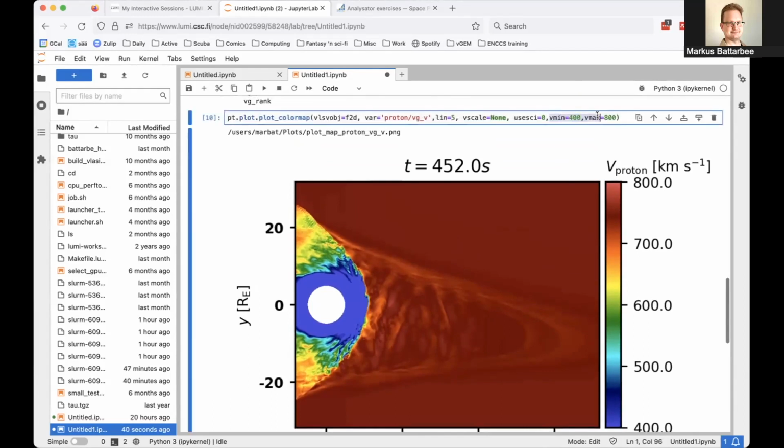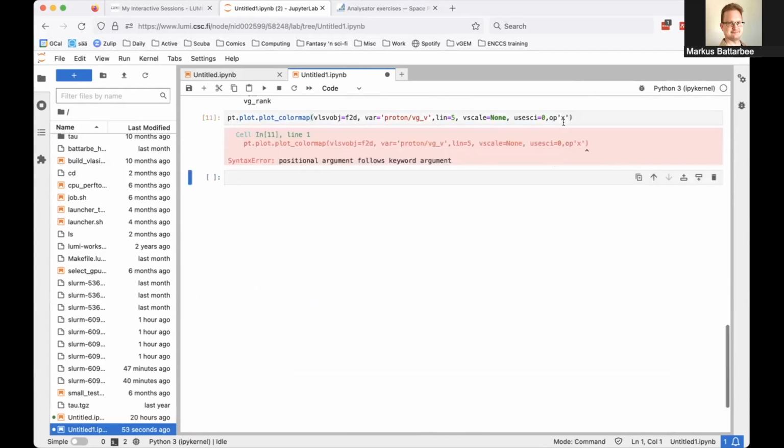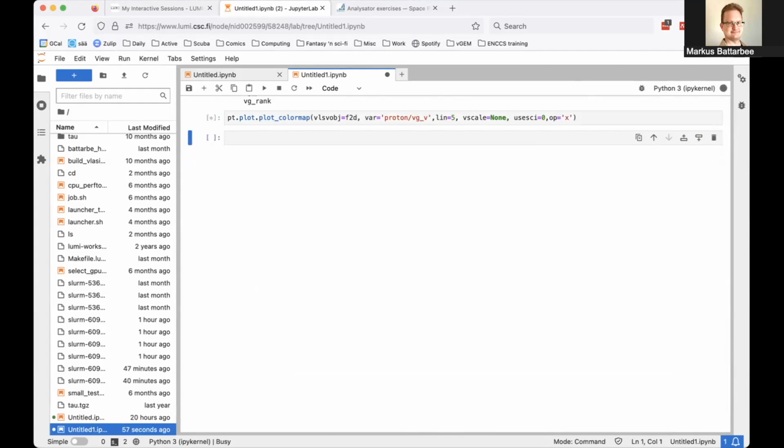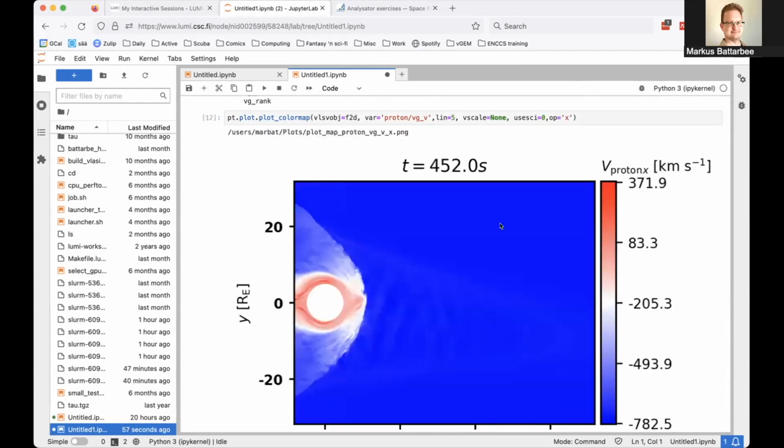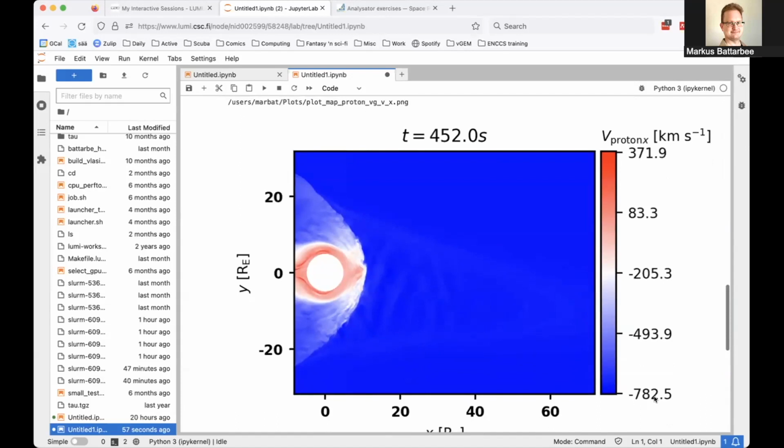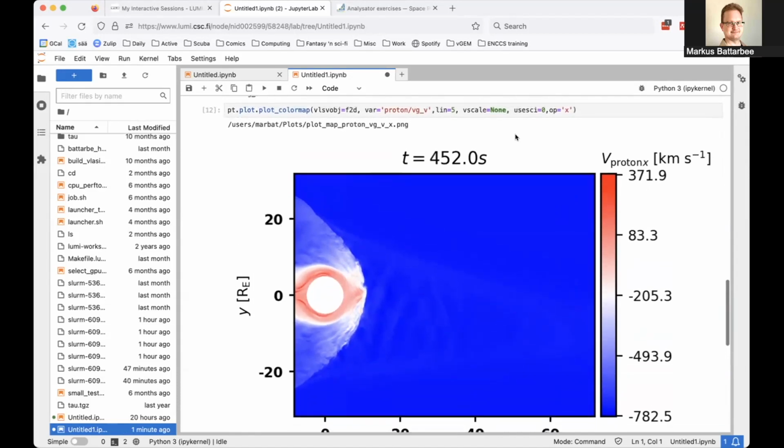Now let's remove the maximum and minimum values and instead look at the x-directional component of the proton velocity. Oops, forgot that one. And we see that we've got values from minus 780 to plus 370 or so. Okay, let's assume that we would want to look at values close to the solar wind value, which was 750 in this simulation, I believe.